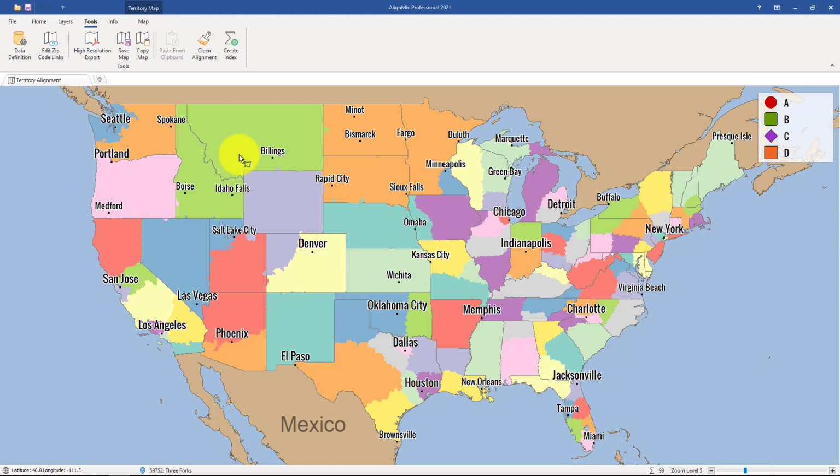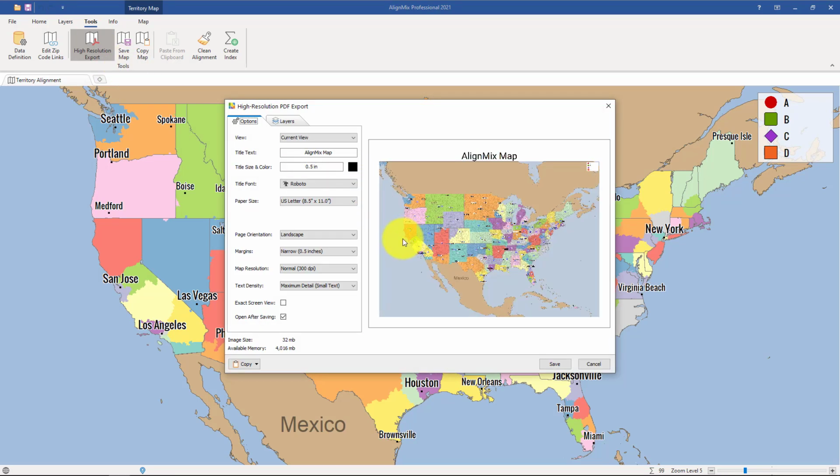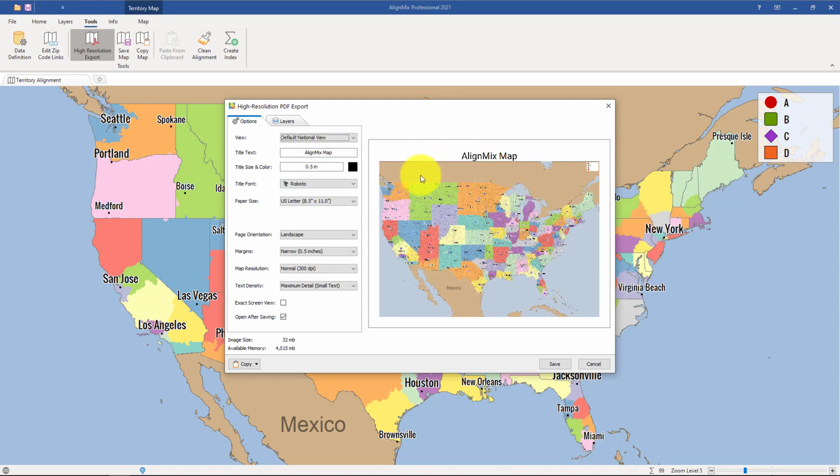The newest way of exporting your data is this high resolution export button here. If you click on this, you will now be able to export a super high resolution PDF file. You can adjust the current view to the national view, and you'll see real-time change here on this display. You can rename the title, you can adjust the margins, you can also adjust the page size.